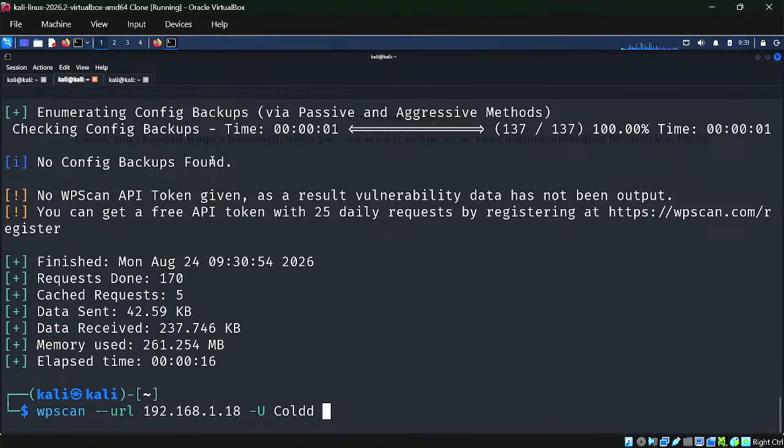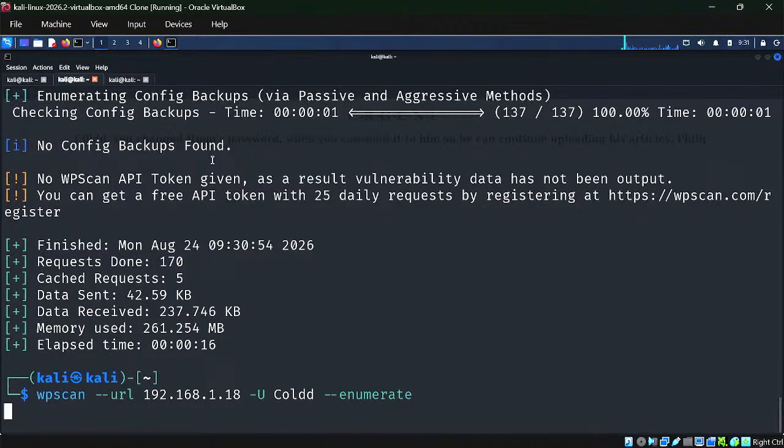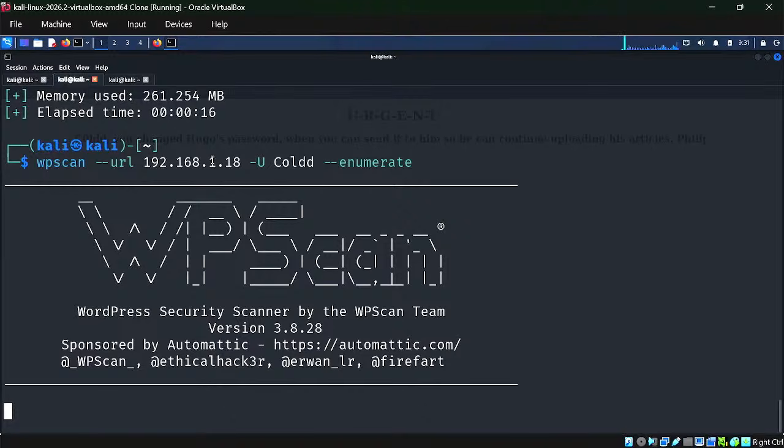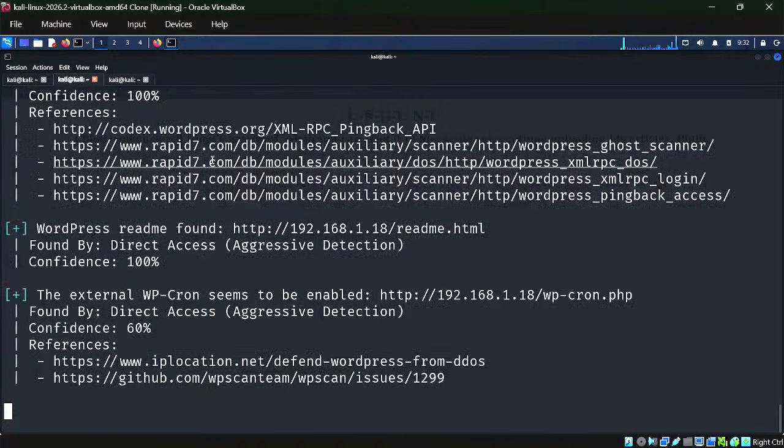So what do I do? I'll go back. I'll tell it, you know what? I want you to enumerate this information. So I do --enumerate. Go deep into it. List all the items that are involved with this Code. This might take a bit more time.